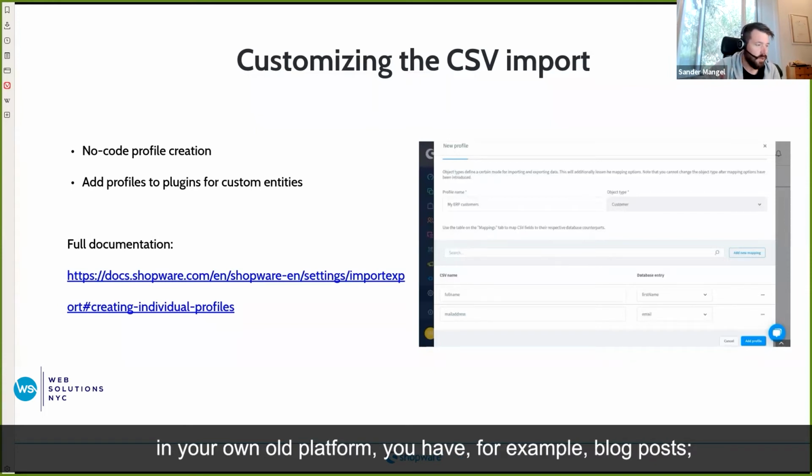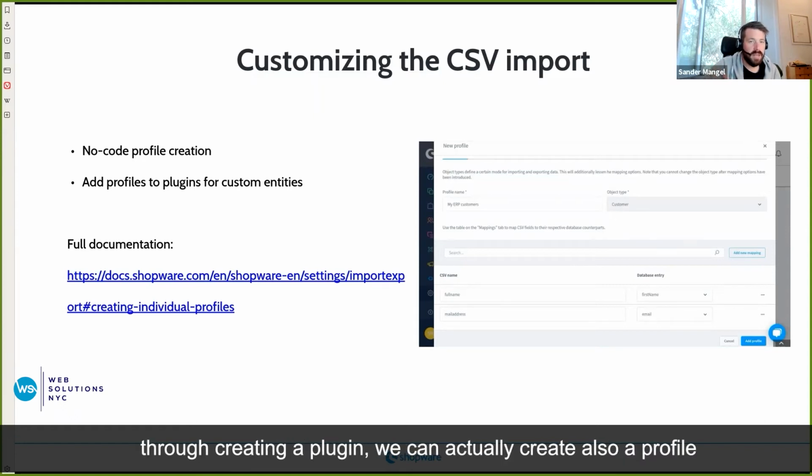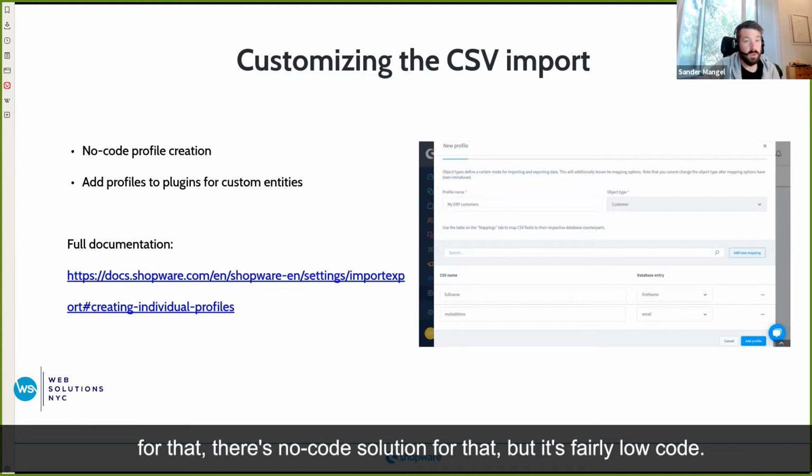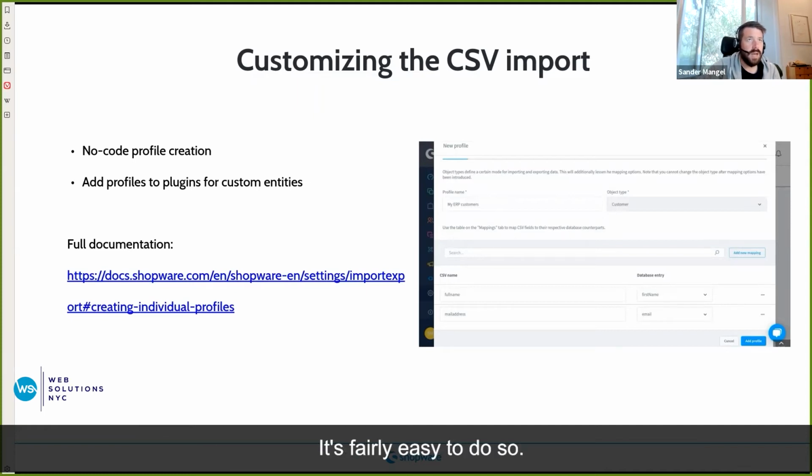If you have new entities that you might have created in your old platform, for example, blog posts, through creating a plugin we can actually create a profile for that too. There's no no-code solution for that, but it's fairly low code. It's fairly easy to do. So anything can be imported through CSVs.